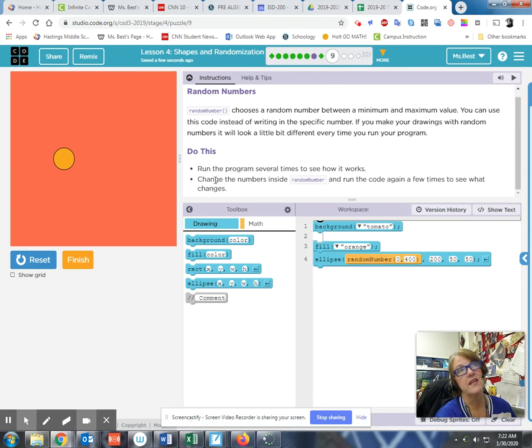Notice what it's asking us to do now. Change the numbers inside random number and run the code again a few times to see what changes. So for example, if instead of 0 to 400, what if I just changed it to be 0 to 150? See what happens.